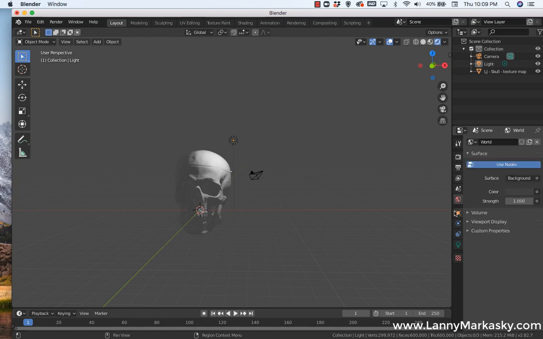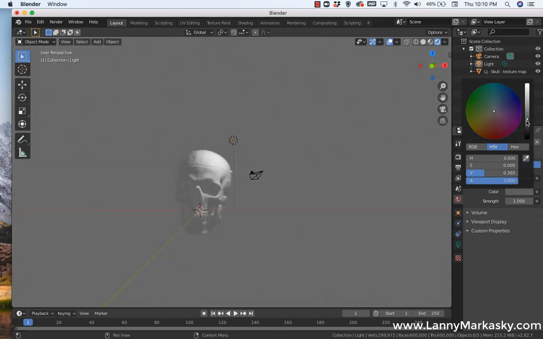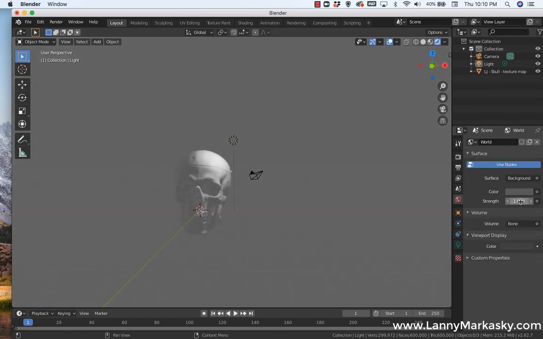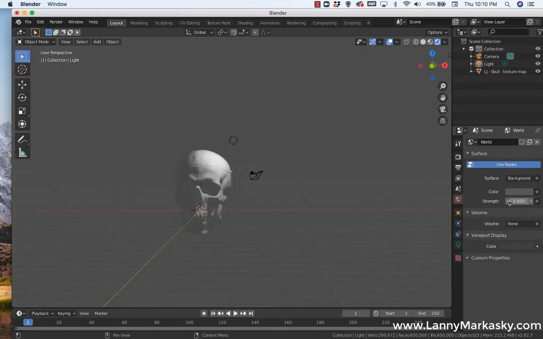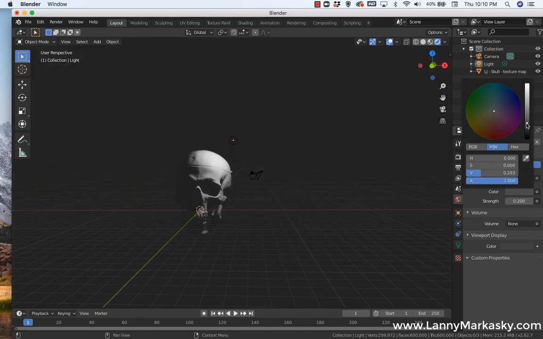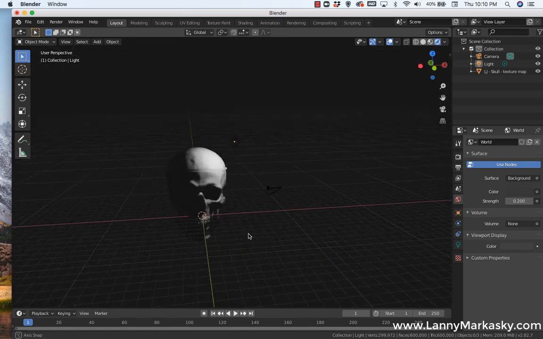If you click on that, you don't even have to worry about any of this. The color is basically the color of the world. Right now it's a gray. You can change that like this. And then you can decide how much you want it to influence everything with this strength. So I'm just going to turn this down and even darken this a little bit, just so that we get something a little bit more dramatic like this.